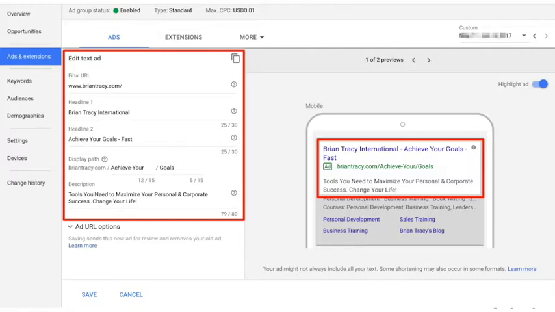I then want a headline 1. In this case, that's where it says Brian Tracy International. And it tells me, if you look over to the right-hand side, just underneath the question mark, I've used 25 of the available 30 characters. So that's cool. You don't have to use them all. Certainly not. You just can't go over the 30. Headline 2, we've gone with Achieve Your Goals Fast. There, again, 25 characters. And then the display path, this is what I was just talking about. So I don't get to control the briantracy.com bit. That is taken from the final URL.